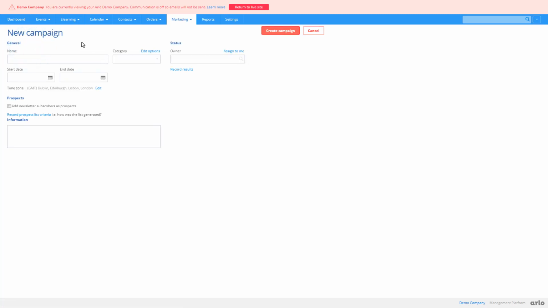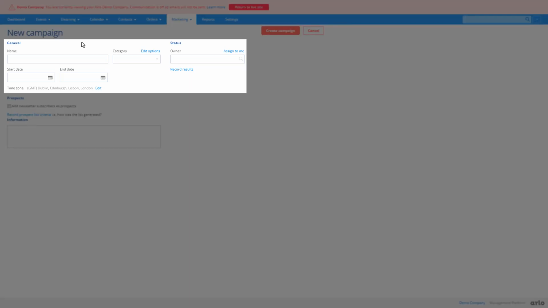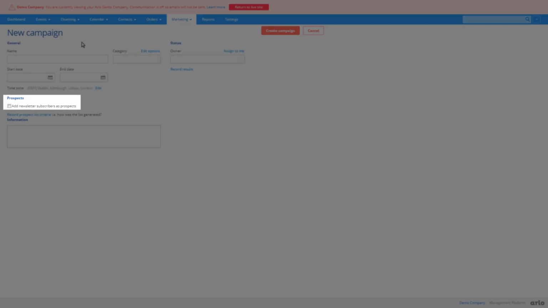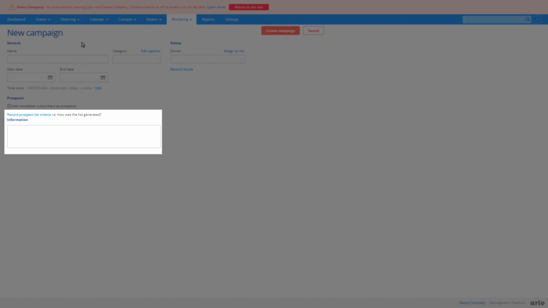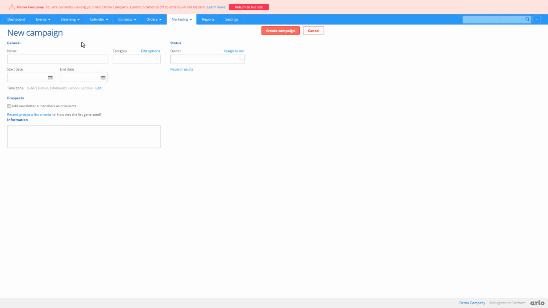On this page, we just need to enter basic information about the campaign we're running, such as the name, dates, and owner. If desired, we can also add newsletter subscribers as prospects to the campaign automatically. In this example, I want to produce a targeted campaign, so I'm not going to select this option. I can also add any internal information I might need later and record my prospect list criteria for future reference. Let's put some information in here quickly. Once you've entered all of your information, you can create your campaign.